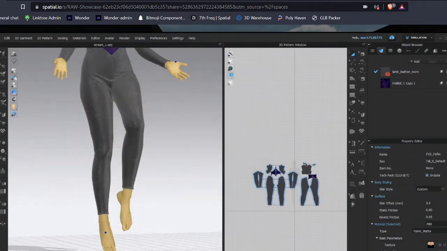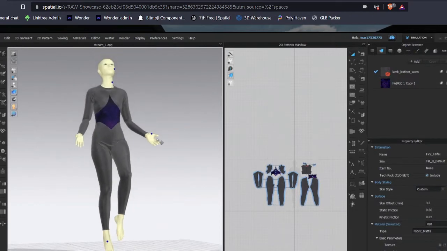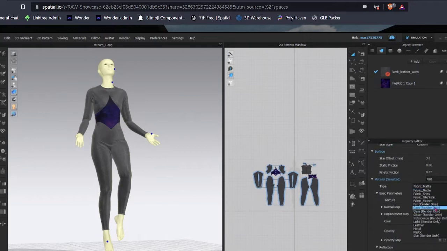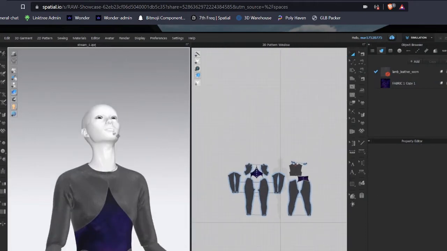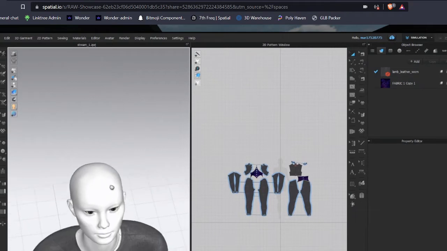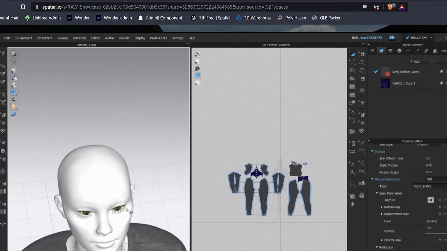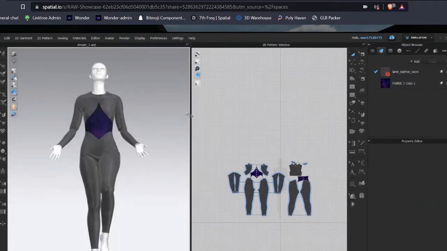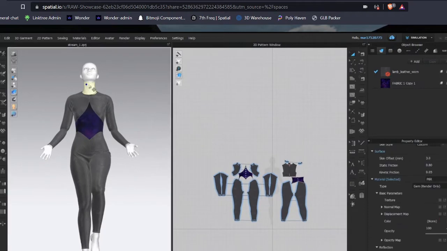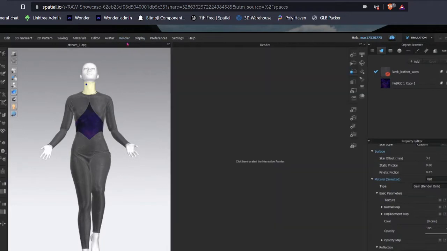What I like to do is remove everything and use, I believe, gem material. It kind of looks like the avatar is water, and I like that. I'm just going to remove the eyes also because they look weird. Okay, let's go. As you can see, I selected gem, which is render only, so you're going to need to open your render to actually see.